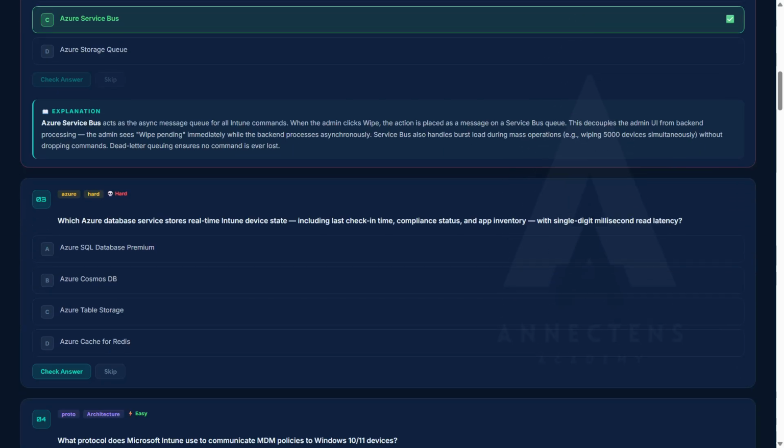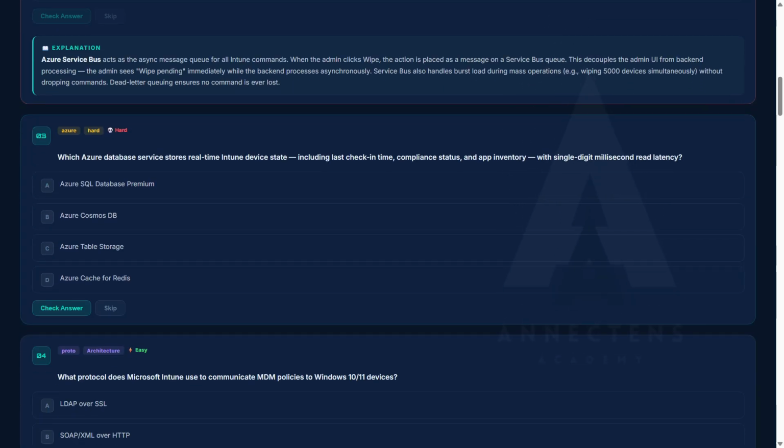Okay. The next question is, which Azure database service stores real-time Intune device states, including last check-in date, compliance status, everything? Which one actually acts here? I think this is where Srinivas, you can comment. I think this is Azure Cosmos DB. Okay. Anyone else have a different thought?